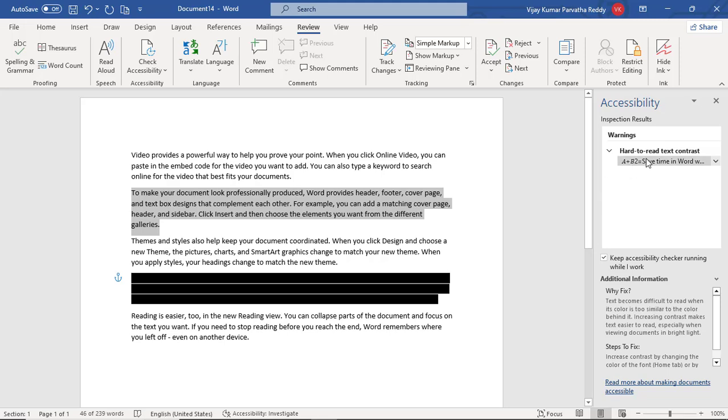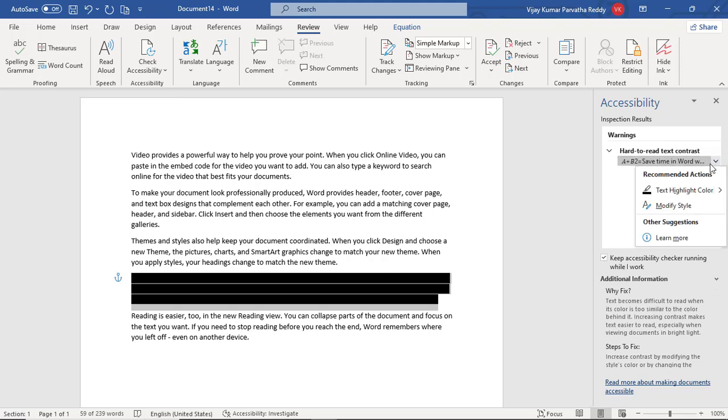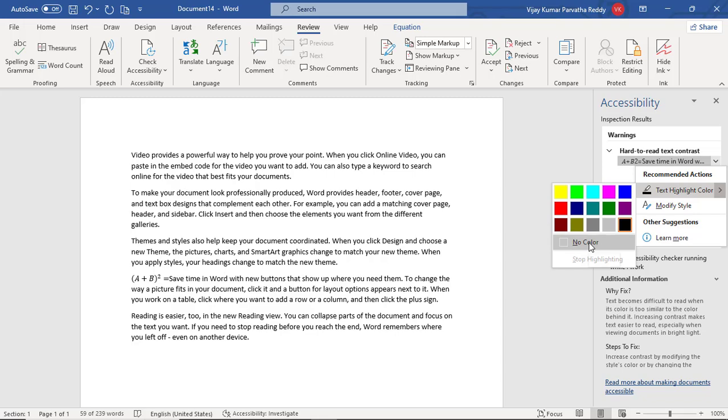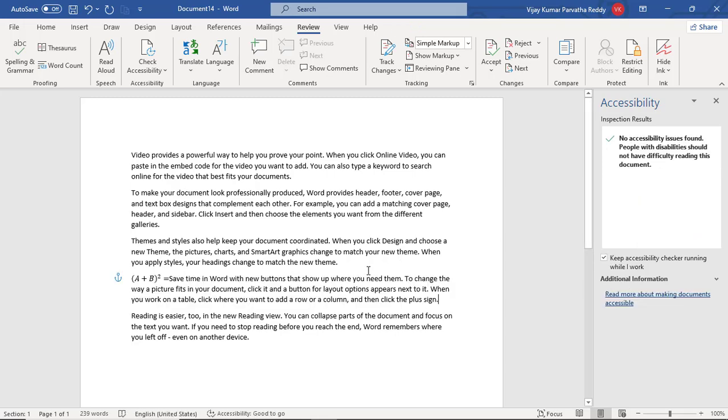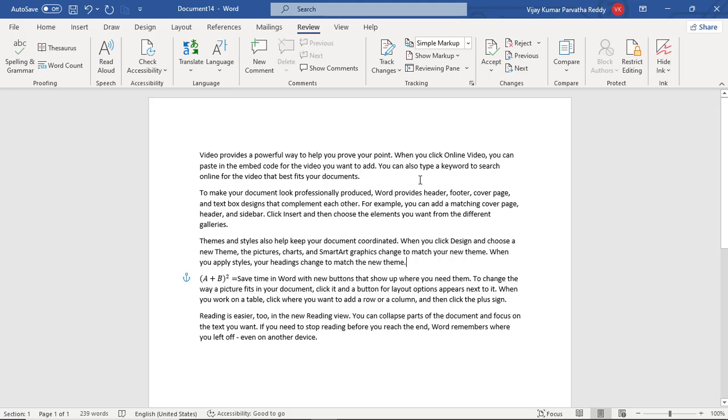And what is the next one? Here, this is the next one. In this case, text highlighting color is the problem. So, the text highlighting color, you set it as no color. So, that's all. See, no accessibility issues found. So, anybody can read your document.